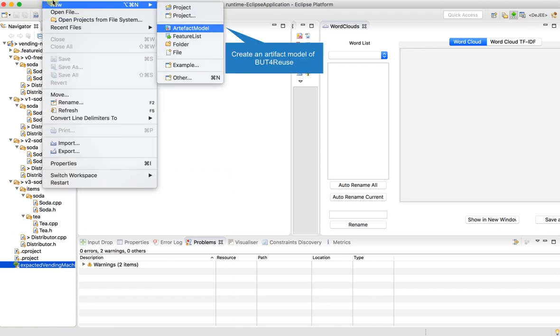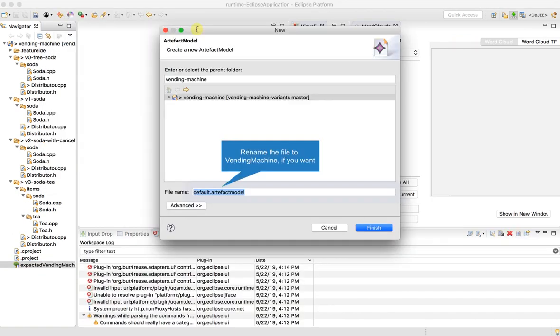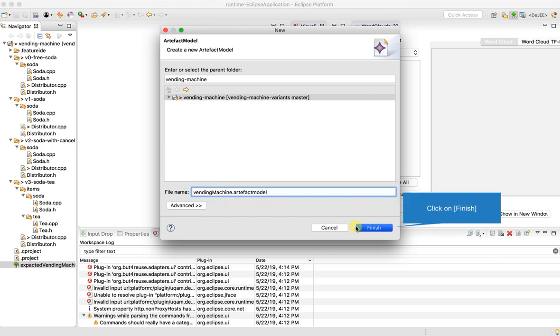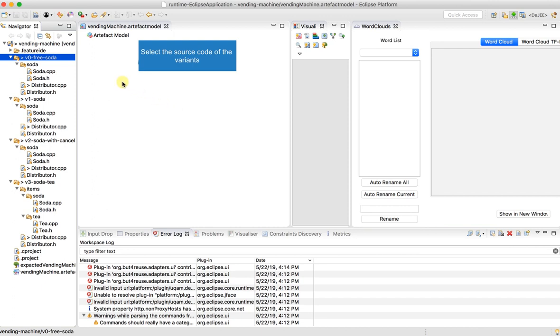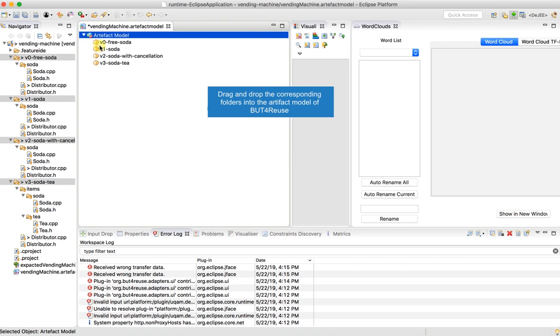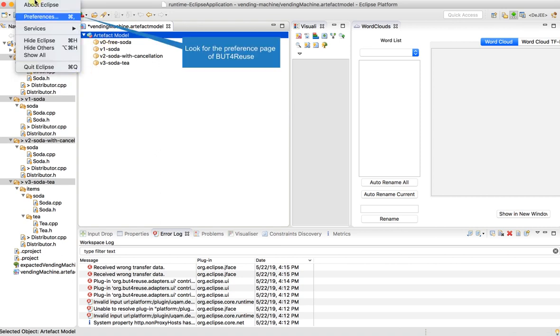To re-engineer these variants using BUT4Reuse, let's create an artifact model. You can rename the artifact model as you want. In our case, we rename it to vending machine. Now we select the root of the source code of these variants. Drag and drop these folders to the artifact model. Let us see the preference page of BUT4Reuse.